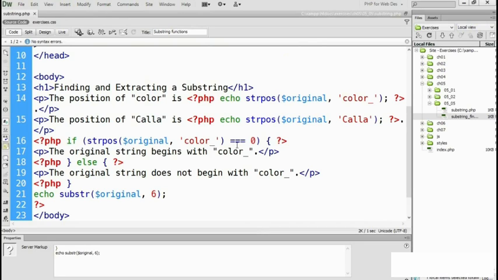And to extract a substring, you use the substring function, substr. The first argument is the original string. The second argument is the starting position of the substring you want to extract. And there's an optional third argument that sets the length of the substring. Without the third argument, you get everything from the start position to the end.